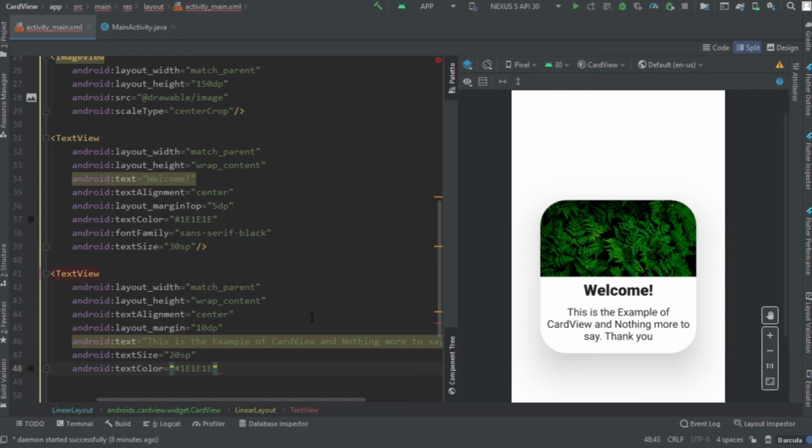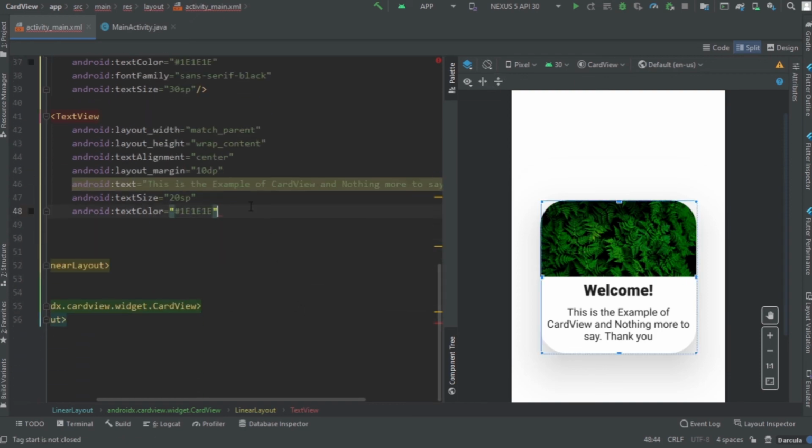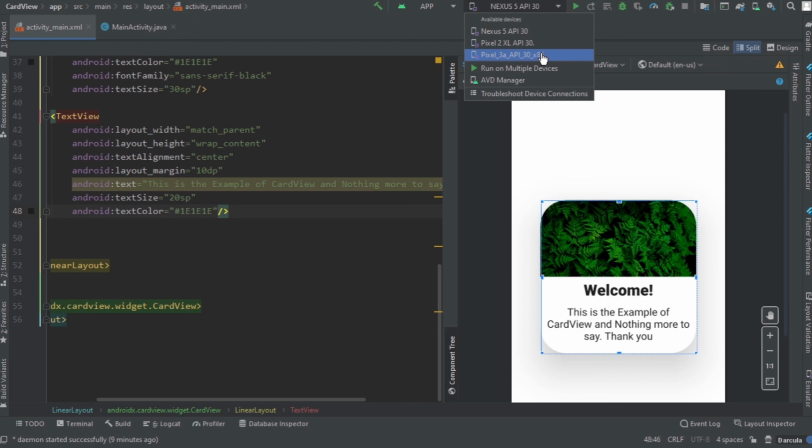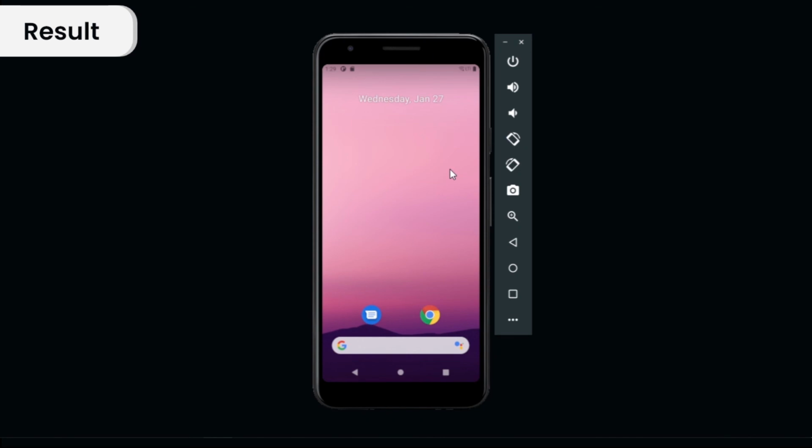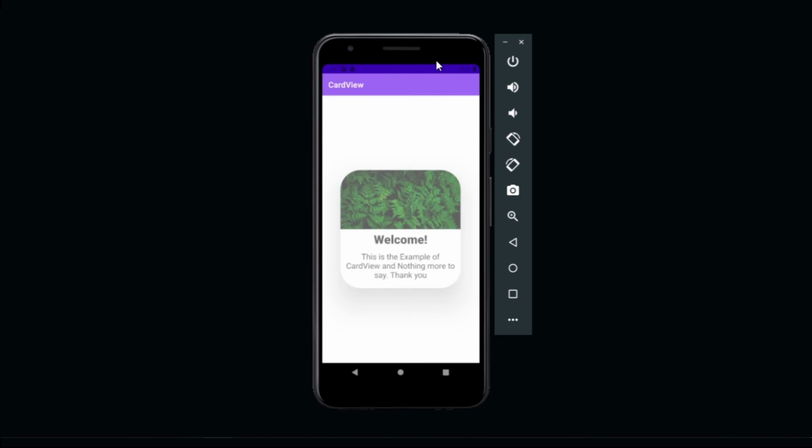As you can see, we have used the shadow in a card view. We have changed the corner radius. We have used the image, different text, and a vertical linear layout. So let's close this text view parent and let's run our emulator. This is the emulator and I'm using a Pixel 3a, and this is our application that we have just created, which is just a card view.